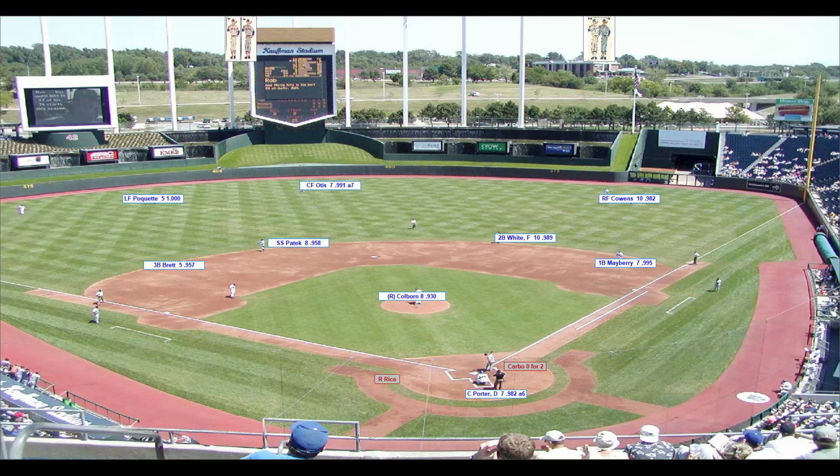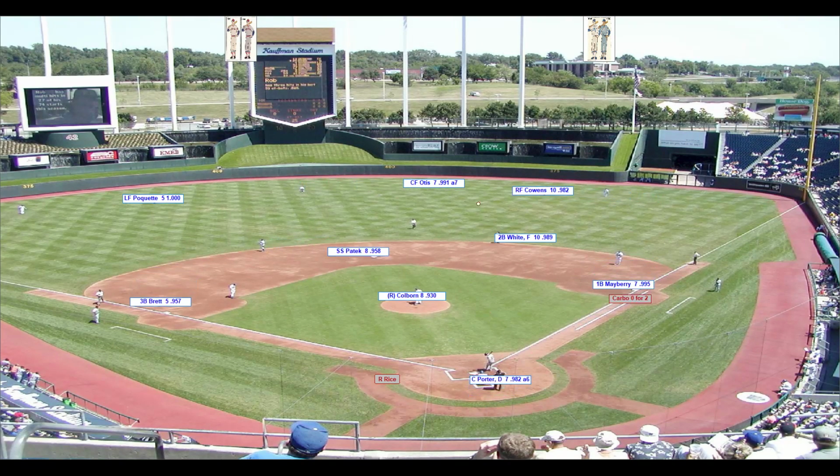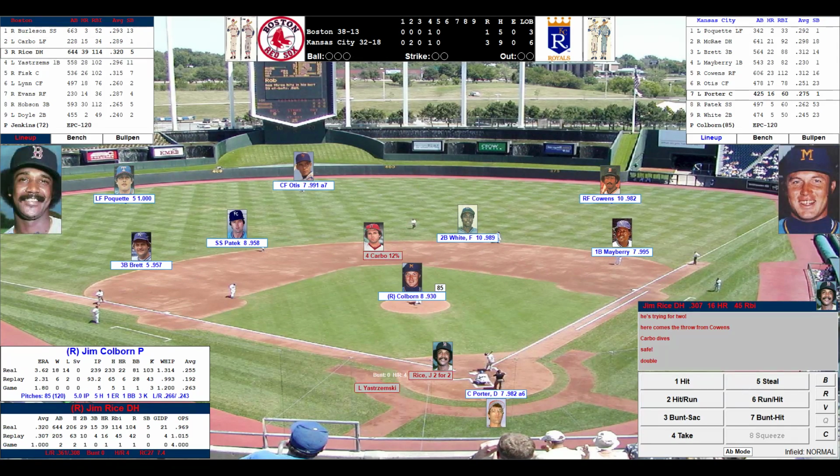Colburn kicks and fires to Carbo. And Carbo, that's going to be a double. It's going to get down. Here's a slide by Carbo. He is safe. Bernie Carbo continues to hit the ball well. Tying run comes to the plate and Jim Rice. Rice 2 for 2. He's doubled and homered. Yastrzemski on deck. Can Jim Ed Rice go yard and tie it up?